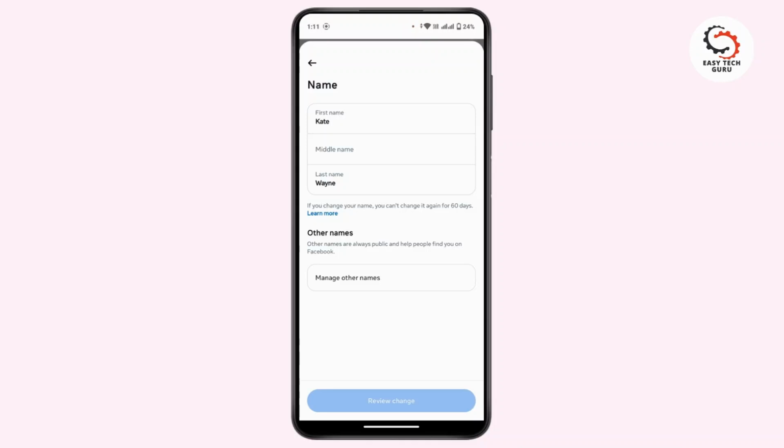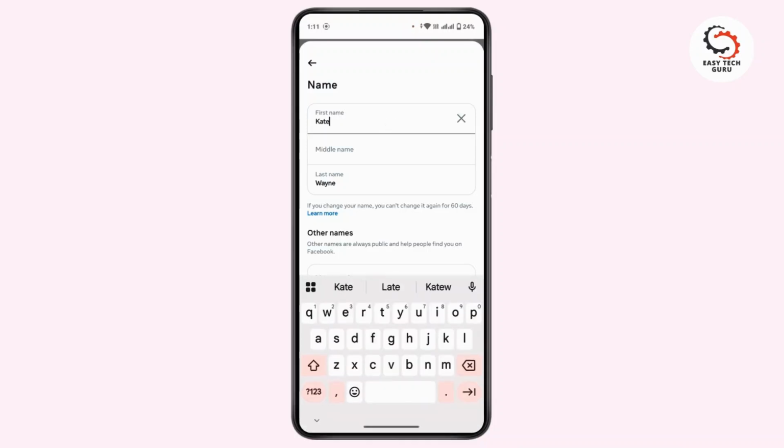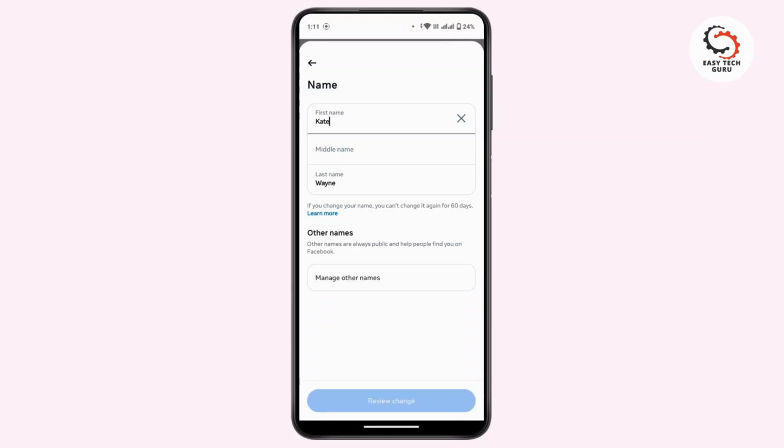Now, once you're on the name, clear your first name and enter your previous name exactly as it was before. After that, you can review the change, so tap on Review Change at the bottom. Now to confirm, enter your Facebook password, then tap on Save Changes.